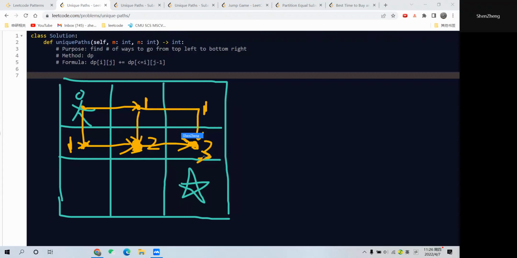After that, let's consider this point. Well, this point is similar to this point, right? Because we can either go from here to here, so one way, or from here to here, so 2 ways from that point. Then we add 1 and 2, so we get 3. And finally, let's consider how to get to this star. For this star, we can either come from this point or from this point. So 3 plus 3 is 6, right? And the final thing we want to do is return this 6 as our result.